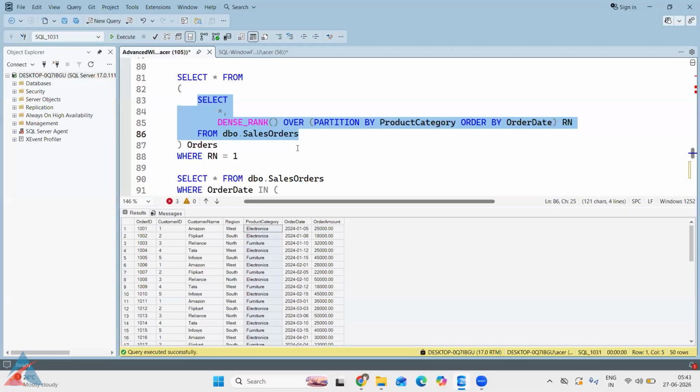Yes sir, can you let me know what rank we are calculating here? In each category, we are trying to find out the first order. Because we are ordering by the order date, we will be getting the result in ascending order, because the default order is ascending. So within each product category, like electronics, furniture.